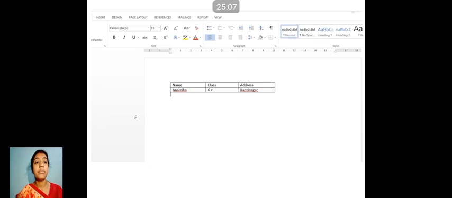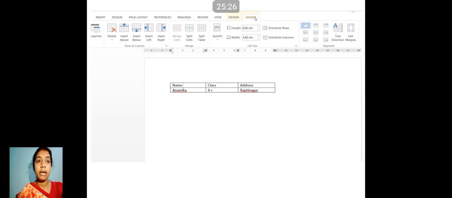You can see it now. This was the table. Now I want to insert a row because only one name is entered. Now I want to enter more names. So what I have to do, here you can see no layout option is available right now because my cursor is outside the table. So I have clicked inside. Now you can see design and layout options are available. I have clicked on layout.